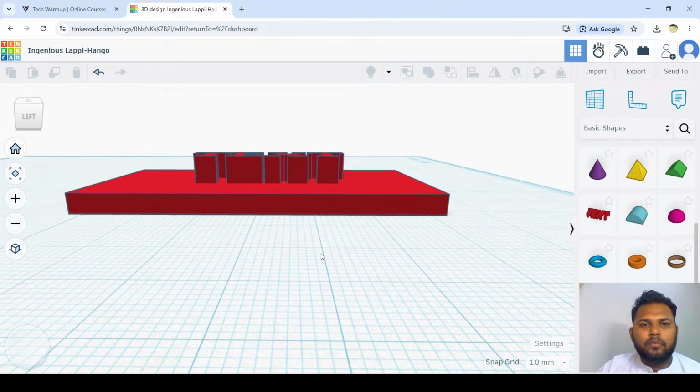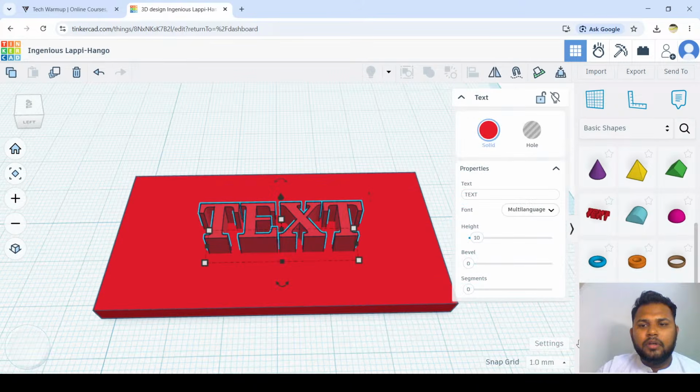Okay, so here is our 3D object. Right now I'm just letting it be the text for reference. You can edit it with your name. I'll just add a hole in this platform.